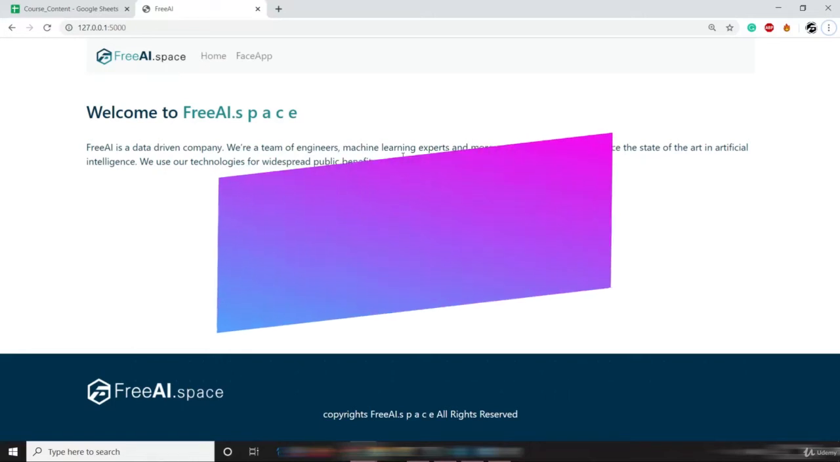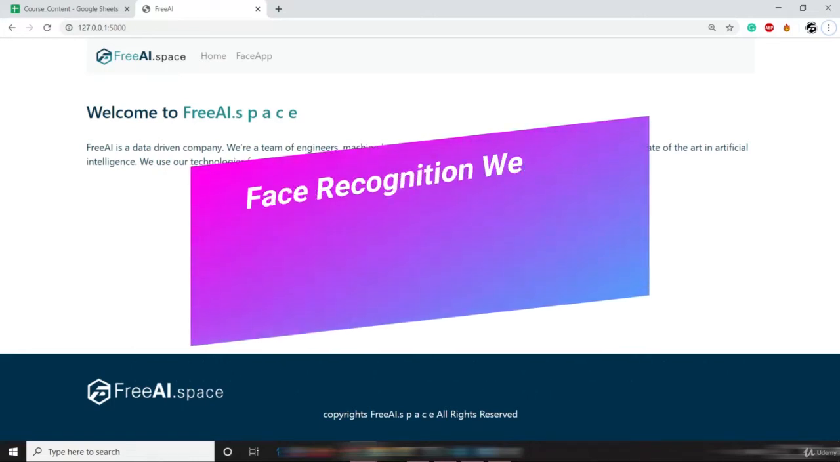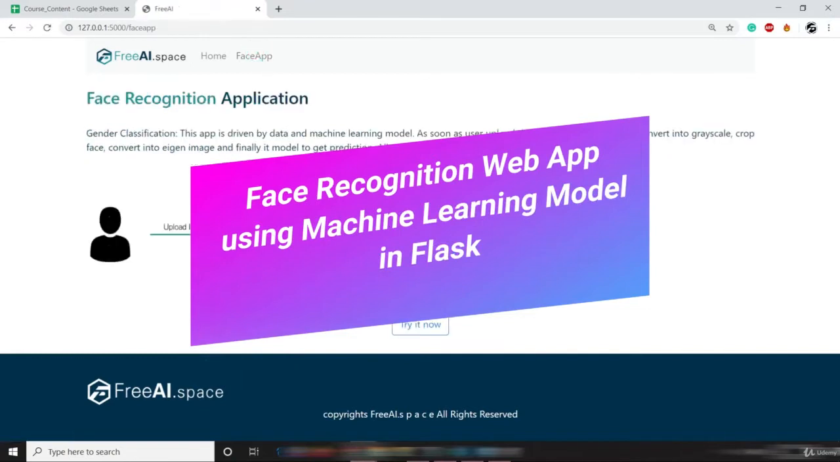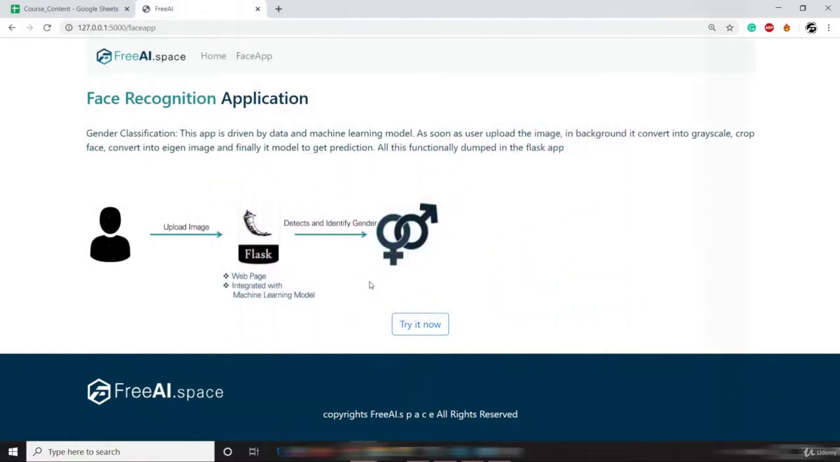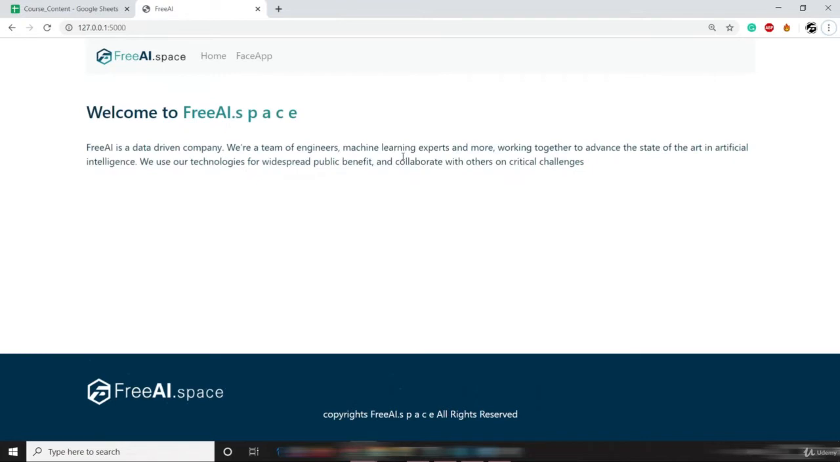Hello everyone, welcome to this course on Build Face Recognition App using Machine Learning Model in Flask. The target of this course is to develop the face recognition project, something like this. This is the project we will build in Flask.